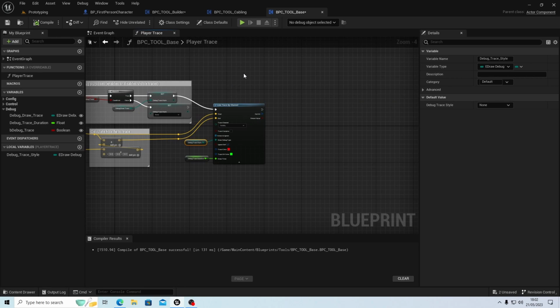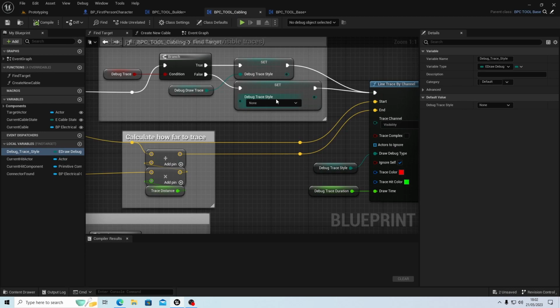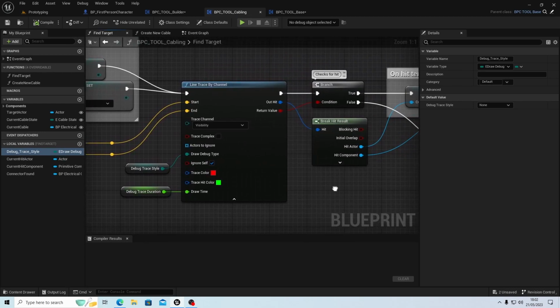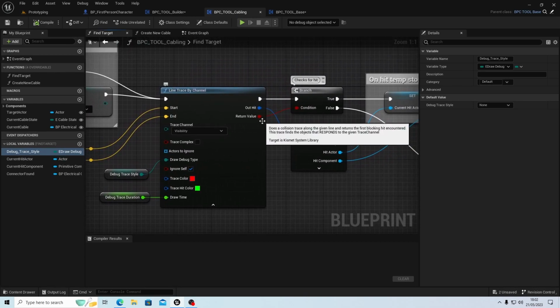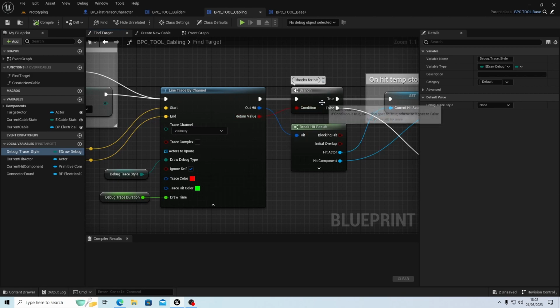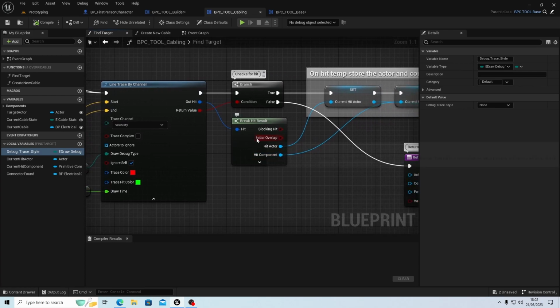Okay, now what do we need to return? Now, judging by this one, all we need to do is possibly return this as a valid hit along with the out hit, because then we can do whatever we want with the hit result. Rather than just send information out along here like for this one, we can just send the out hit and this return value.